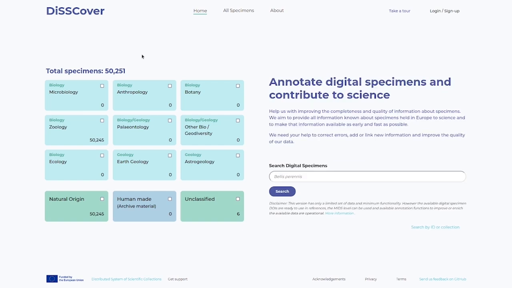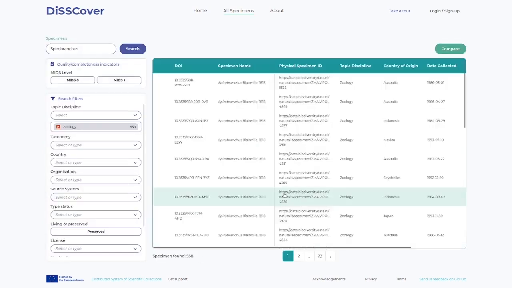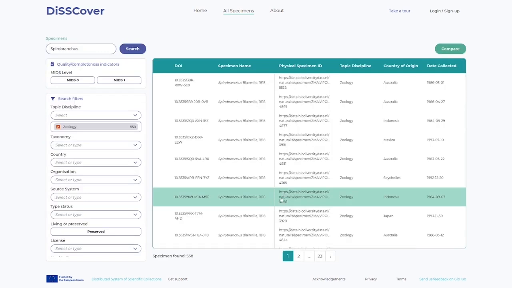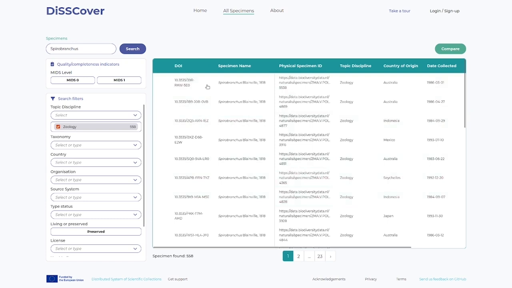Let's combine the presented options to search for some digital specimens. I will select the zoology topic discipline and query for spirobranchus, this being the Christmas worm. Click on search and this will take us to the search page, displaying the search results of our query and our filter in this table.